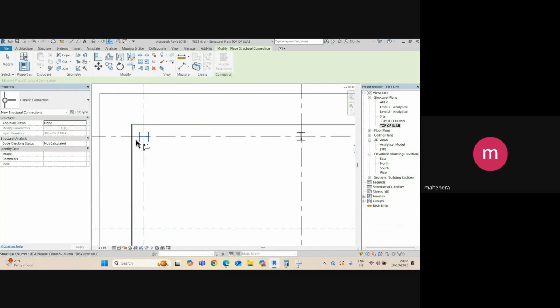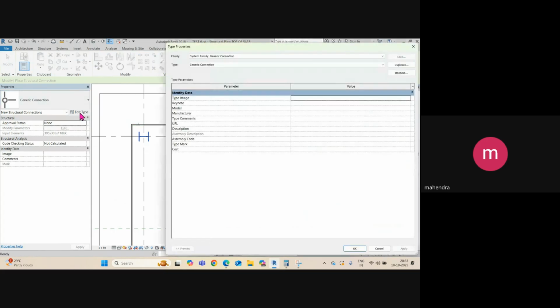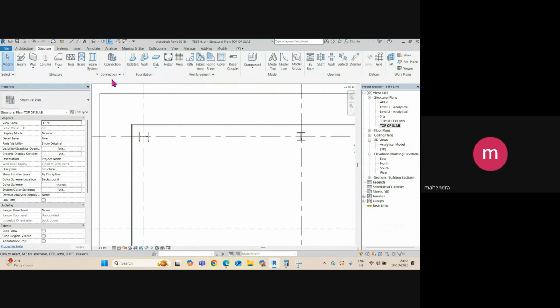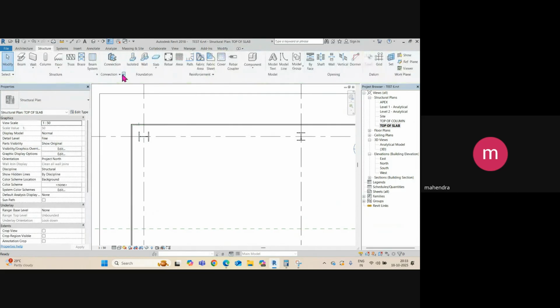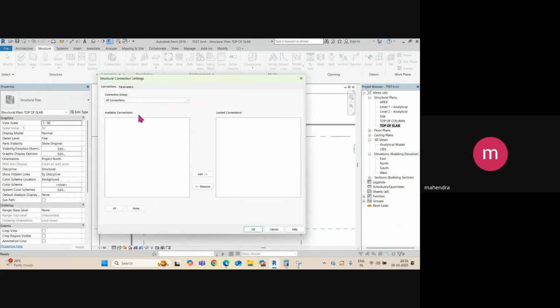But if you see in the latest version, you can add the connection also. So this is an advanced feature. Okay, so here it is not adding properly. I will just search here for all connections. So you can see there is no connection available here.